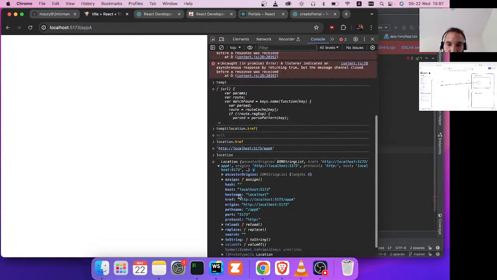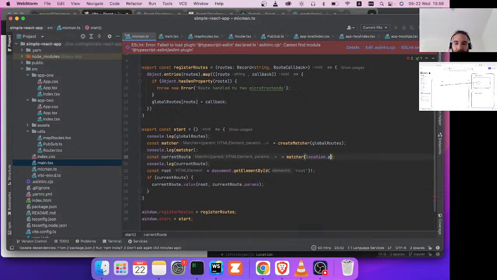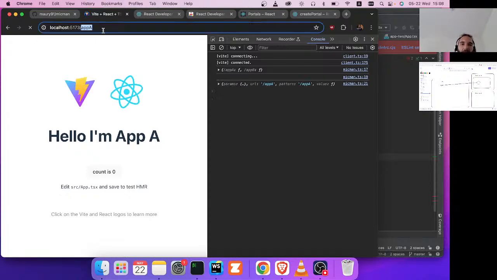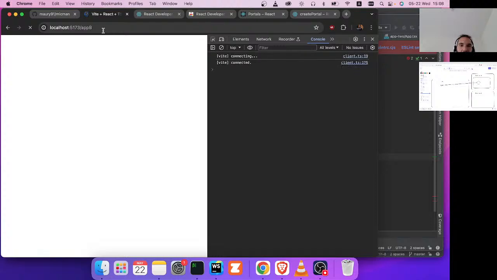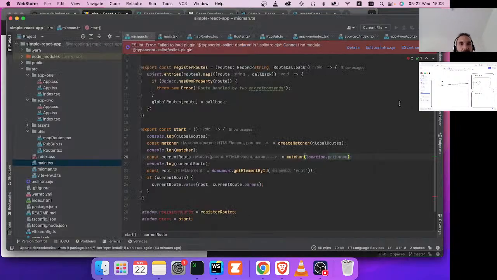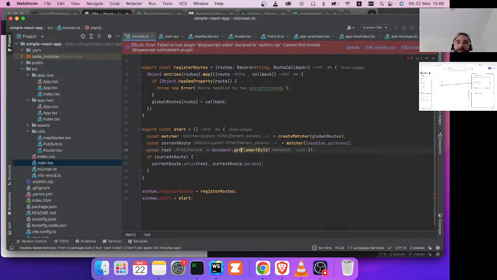So what do we have inside location that we can actually use? It's pathname. location.pathname. Okay, I'm app A and I'm app B. Good, we can move across them, but we are reloading the page. Now, would it not be great if we could avoid reloading the page? Well, let's do that. So we need a function that makes it possible to change route.